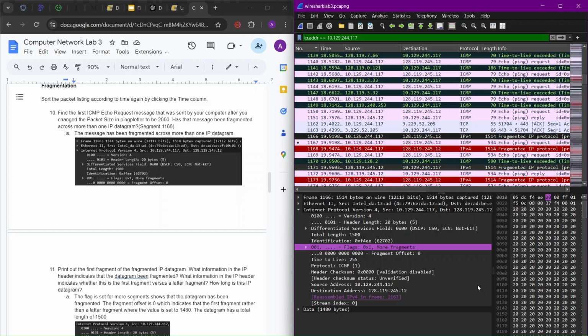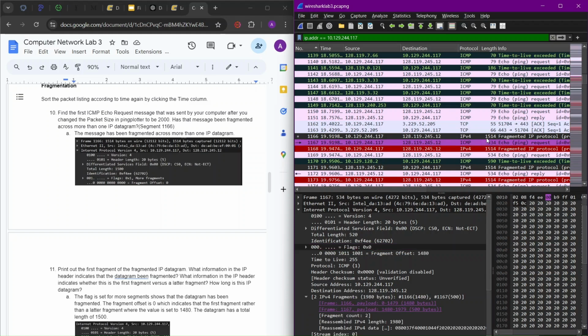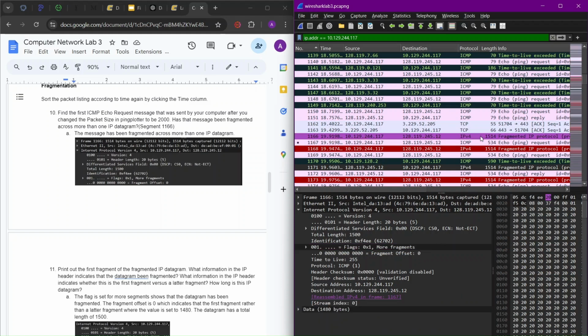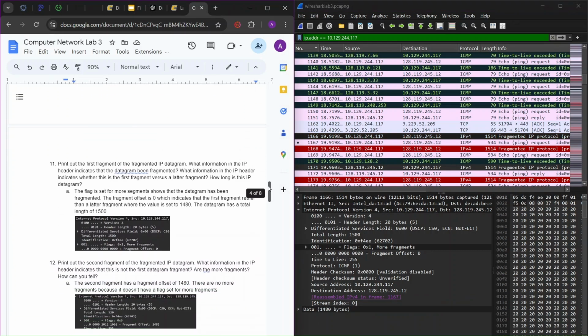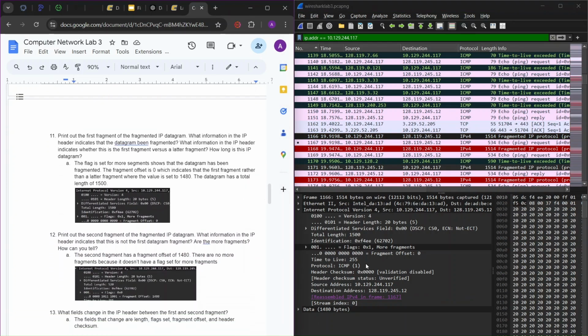Print out the first fragment of your fragmented IP datagram. What information in the IP header indicates the datagram has been fragmented? The flag set for more fragments shows that the datagram has been fragmented. The fragment offset is 0, which indicates it's the first fragment rather than a later fragment, where the value is set to 1480. We can check right here, you can see this offset is 1480. The total datagram is actually 1500 right here.